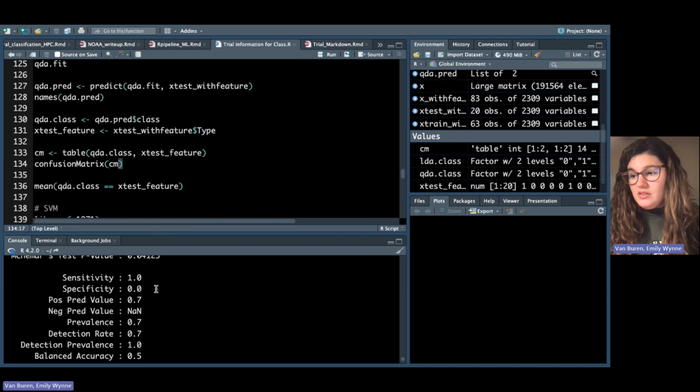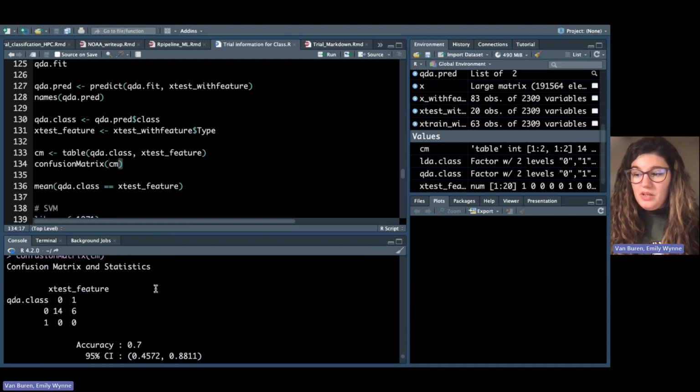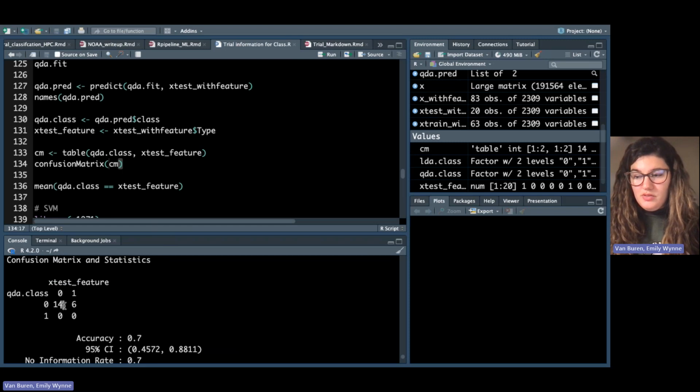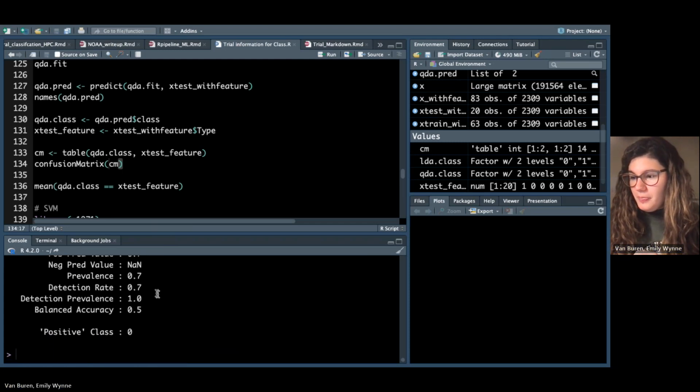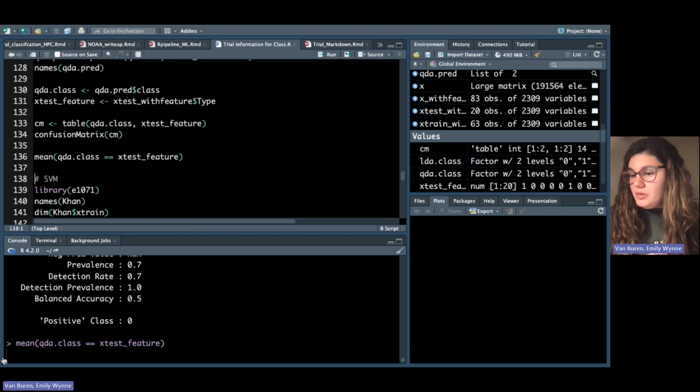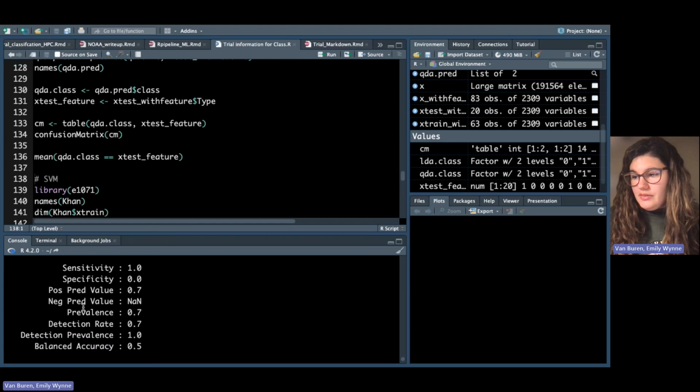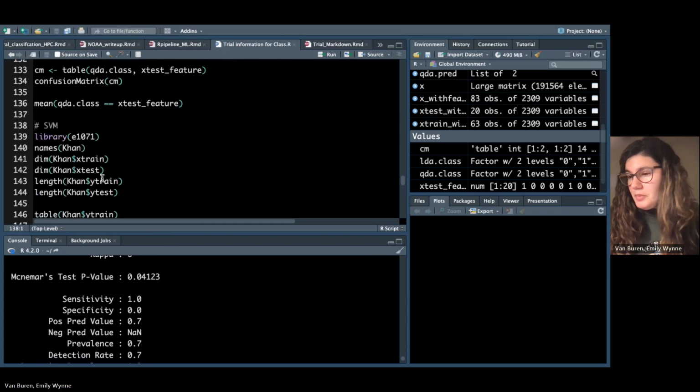So we can see that it's sensitive, but it's not specific. And we can tell that based off the confusion matrix. It is sensitive to what is not type 3, but it's not specific enough to be able to indicate what is a type 3. Okay. And then we can get that mean, which we've kind of already gotten, which is a 7 detection rate.